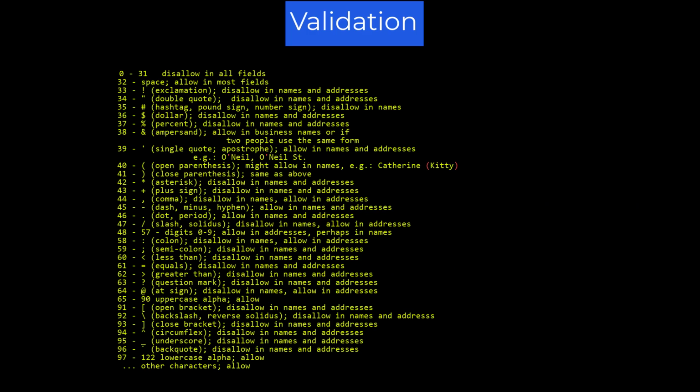For example, the characters assigned to numbers 0 through 31 are disallowed in all fields. 32 is a space. It's allowed in most fields. 33 is the exclamation point. Disallow that in names and addresses. 34 is a double quote. Disallow that in names and addresses.